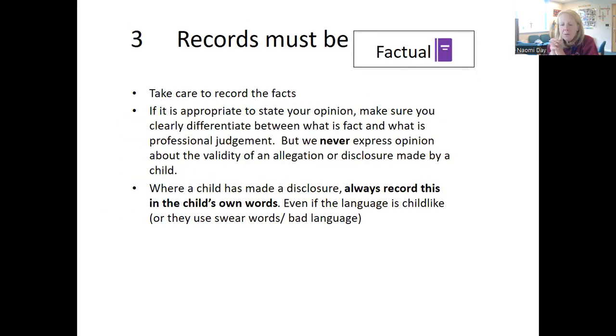Your record must be factual. If it's appropriate for you to give an opinion about something, make sure that you clearly differentiate between what is factual and what might be a judgment that you have made. We never express an opinion about the validity of an allegation or disclosure made by the child. On our record sheets, which again we will share with you on the screen in a moment, there is a clear place for you to record the fact and the opinion, if the opinion is necessary.